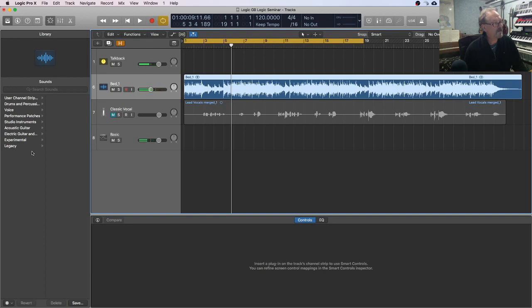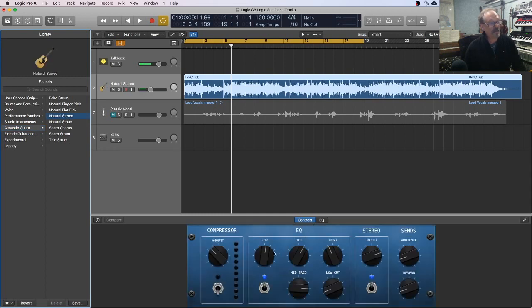Okay, so that sounded pretty good. So here, it's mostly acoustic guitar, so I'm going to look at one of those presets. I think it would just sound a little fuller, a little more lush. And in here, there is a preset called Natural Stereo.